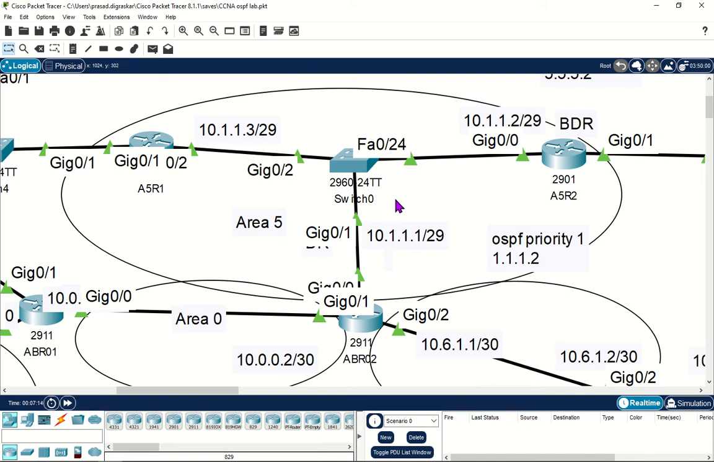Now, how are the DR and BDR selected? The DR and BDR get selected based on the OSPF interface priority. By default, interface priority is 1. If all the interface priorities are set to 1, then the router with the highest router ID becomes the designated router, and the next highest IP address becomes the backup designated router. So two things: by default the priority is 1. Priority is 8 bits, so the values start from 0 to 255. 1 is the default priority.